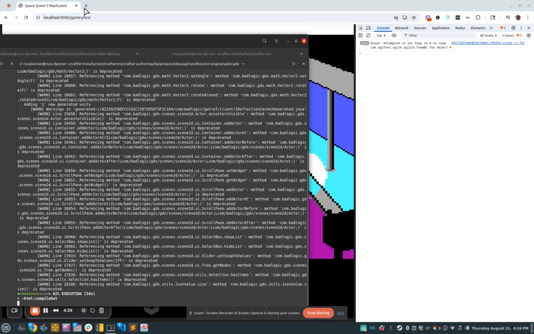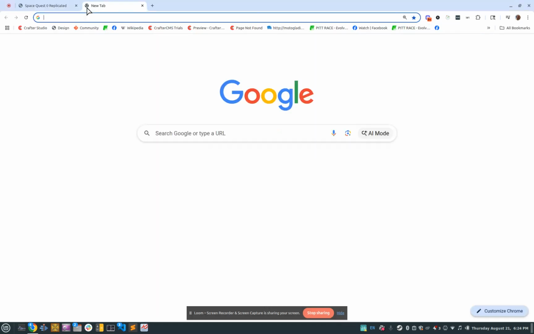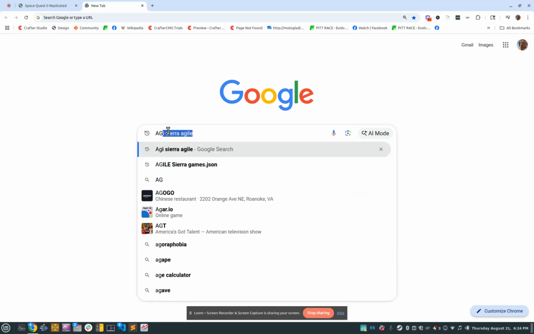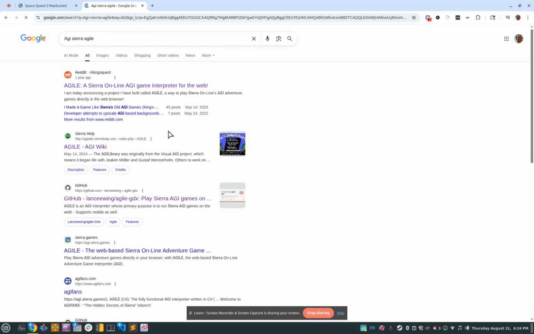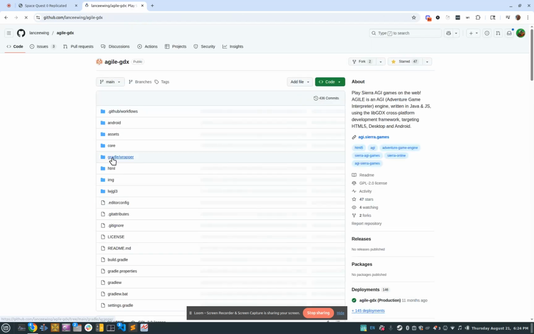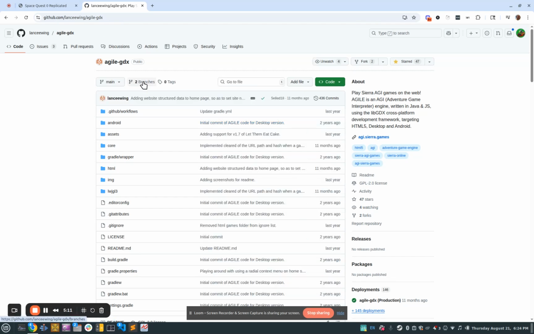And just while that runs, what we can do is open up a browser here, and we can search for AGI Sierra Agile. Okay, now this is really what I want here. This is the source code for this engine. And so I just wanted to point that out here in the video.